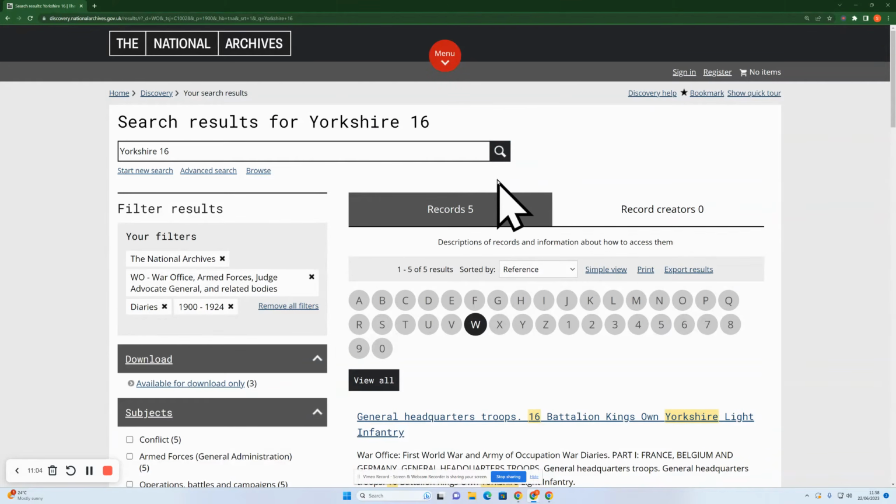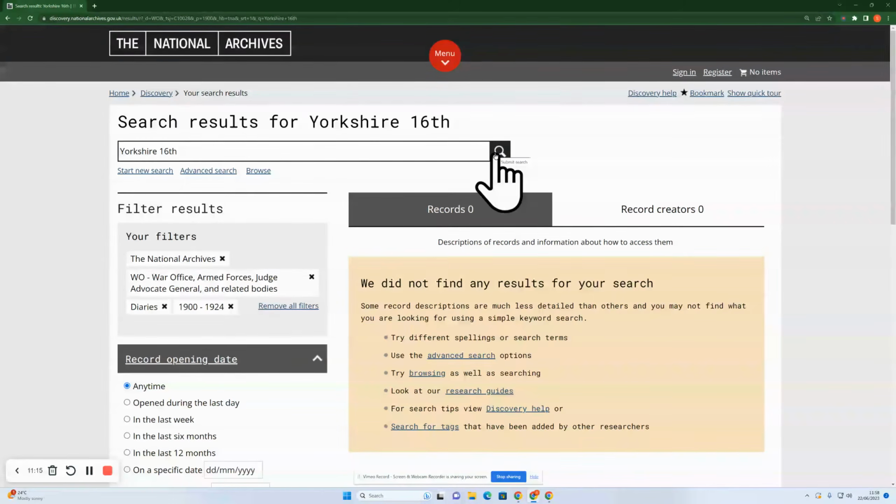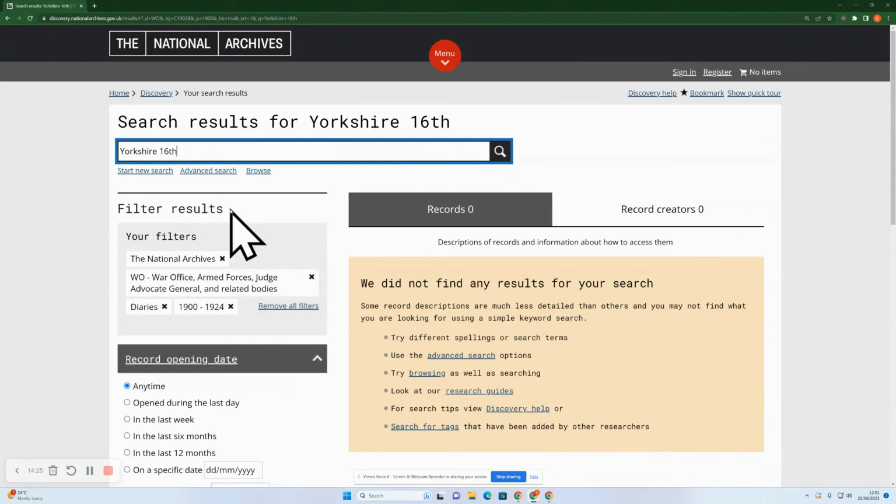And we've got 5 results. But what if we had put in 16th, thinking, well, it's the 16th Battalion, I'm going to put 16th. Click on search again, and we get no results. And that illustrates how Discovery, unfortunately, is not like Google. So if you put in 16th, it won't ask you if you actually just mean 16. So sometimes it's probably a good idea not to be too precise with your search terms unless you're really sure how a record is described. Okay, so let's take the TH out of there and click on search again.